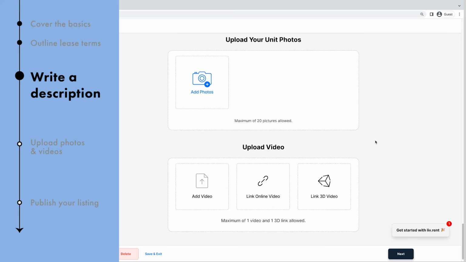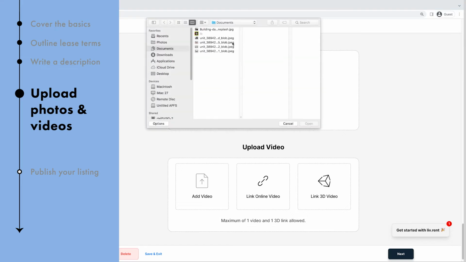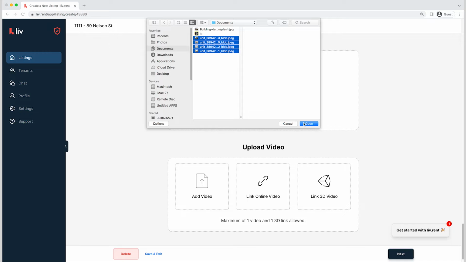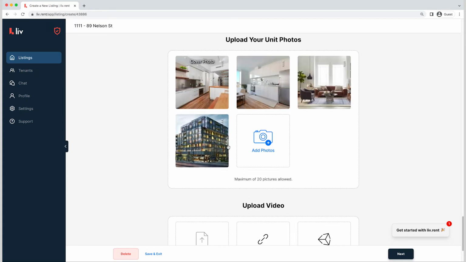Attractive photos of your unit are key to catching prospective tenants' attention and renting your listing out quickly. Click on Add Photos and select the images you'd like to include from your device. liv.rent gives you room for up to 20 photos so you can capture every angle of your property. You can also rearrange the order of these photos as you see fit by simply dragging and dropping them. You can also remove photos using the 3 dots in the top right corner of each photo.